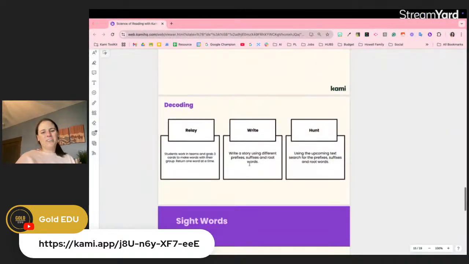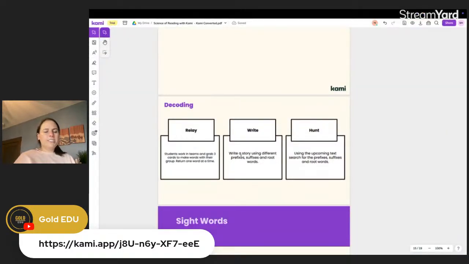Next up for decoding is writing. So just have students writing a story with different prefixes, suffixes, and root words. You could give them a template to support their learning, or you could tell them, hey, go try this, right? And so again, just getting your students to write out their ideas can be super helpful when they are learning about decoding.